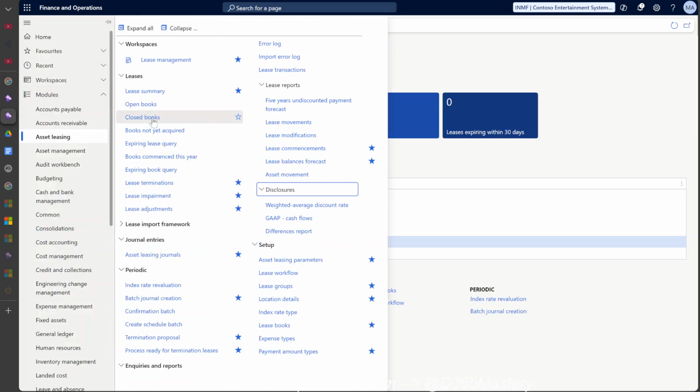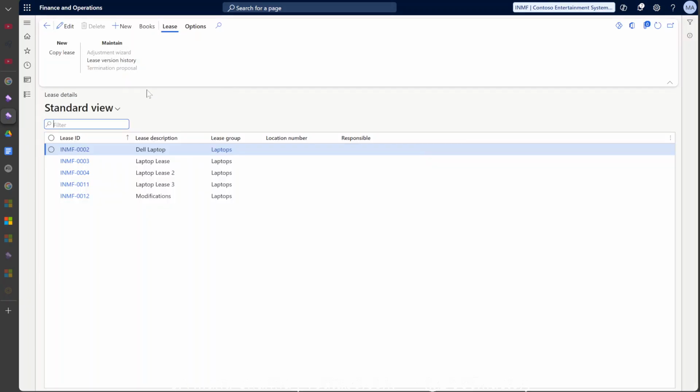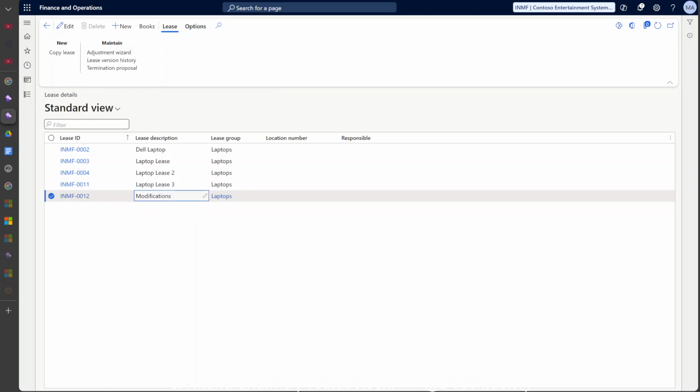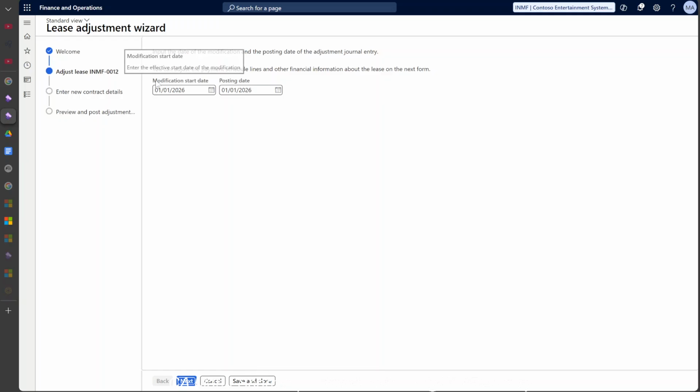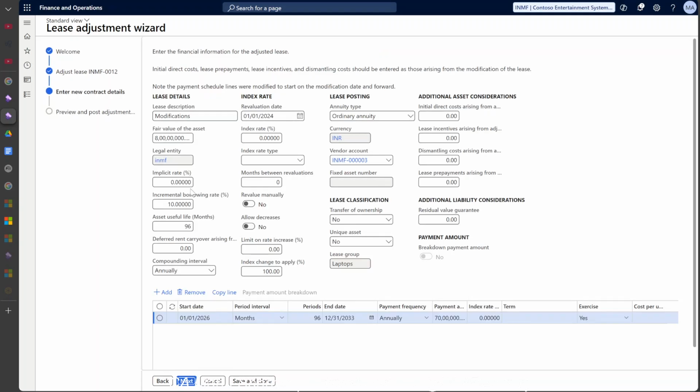Now go back again and I will go to my lease summary page. Now what is our task? See, 2 years have passed. Now what we want is to do some changes in our lease agreement. So go to lease adjustment wizard, click on the next button. This is our modification date. Click on the next button. Now this is the lease detail. Here we want to change the details, right?